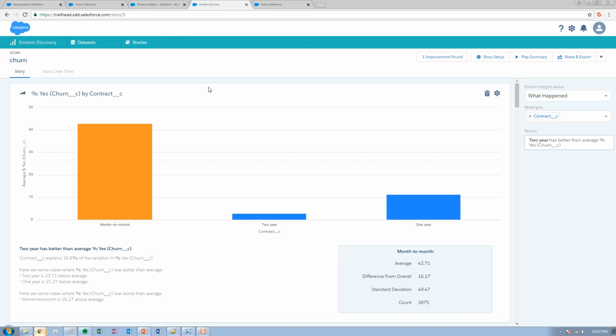Okay, so what you're telling me is I got this big orange block on the left right here, and that's my month to month within contract. So this is a dimension or picklist, and I've got these other smaller groups, but that overall contract was the most significant influencer to this yes churn that I was trying to get here.